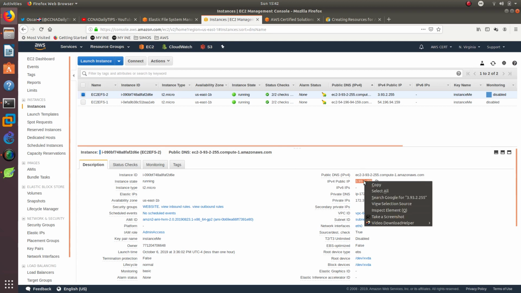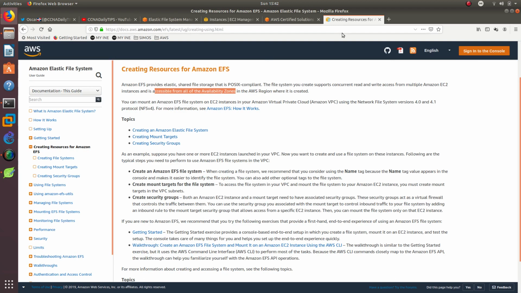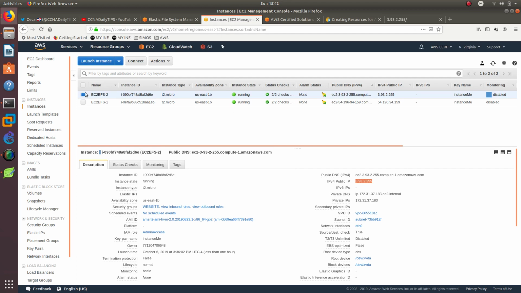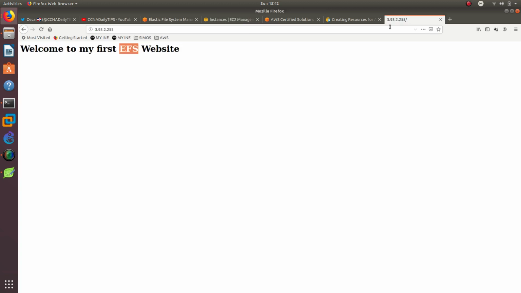And now what we could do is let's go ahead and connect to those EC2 instances, and go to the public IP address. And you can see, welcome to my first EFS website. Let's see if the other one has the same, because remember, they're sharing the same EFS. Therefore, they're going to have the same files. There we go. Welcome to my first EFS website. Both of those EC2s have it.